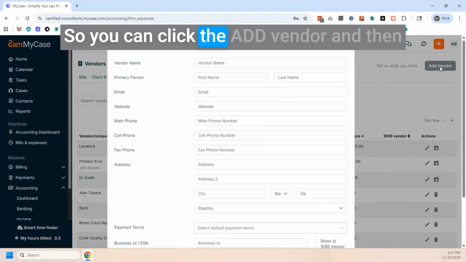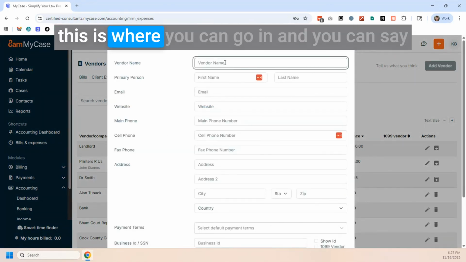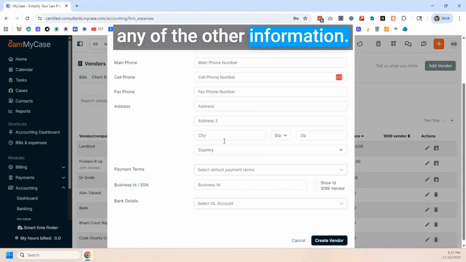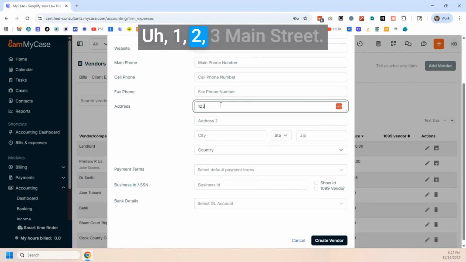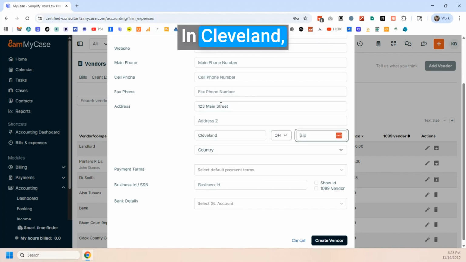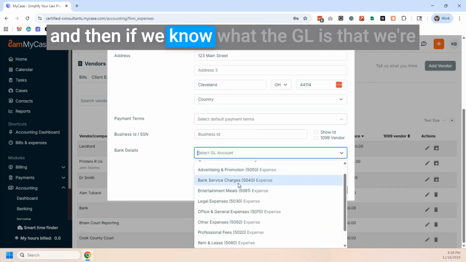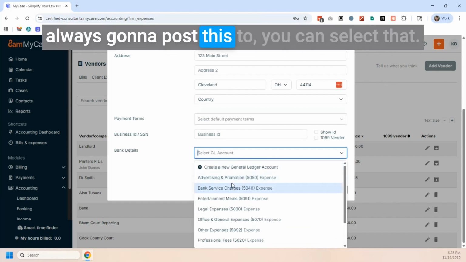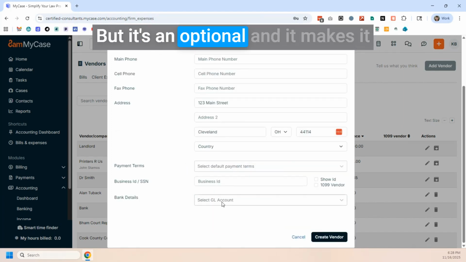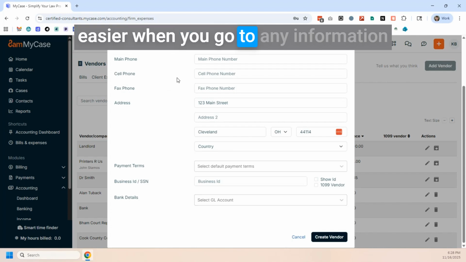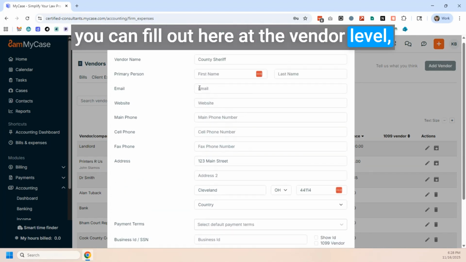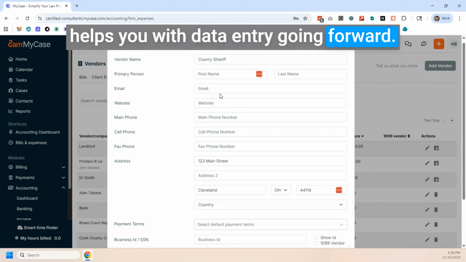So you can click add vendor, and then this is where you can go in and say county sheriff. I don't have any of the other information. 123 Main Street in Cleveland. And then if we know what the GL is that we're always going to post this to, you can select that, but it's optional. Any information you can fill out here at the vendor level helps you with data entry going forward.